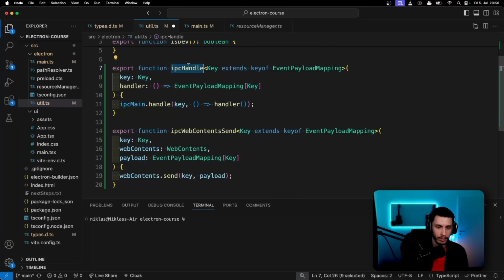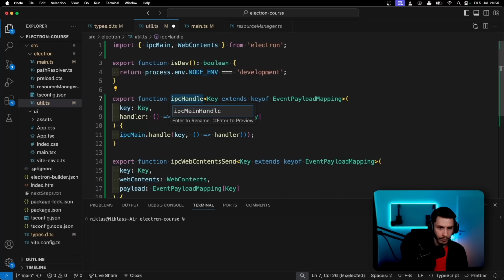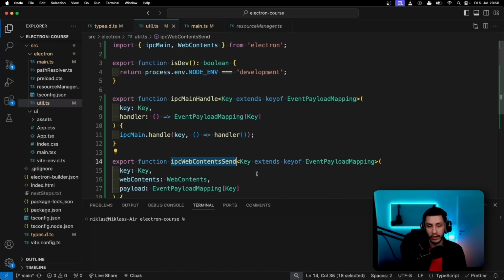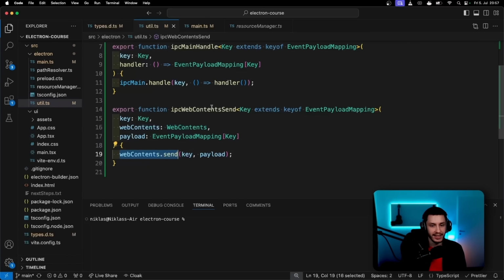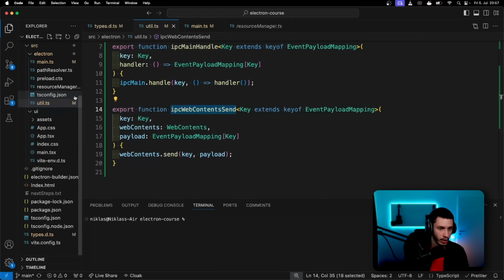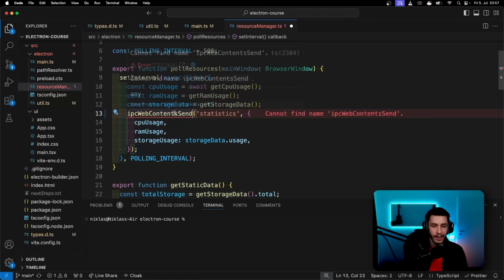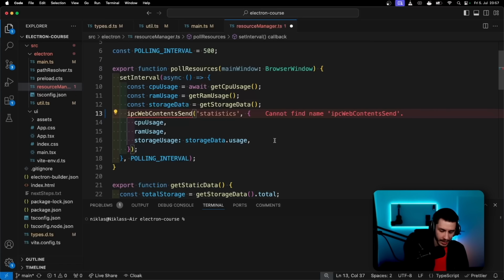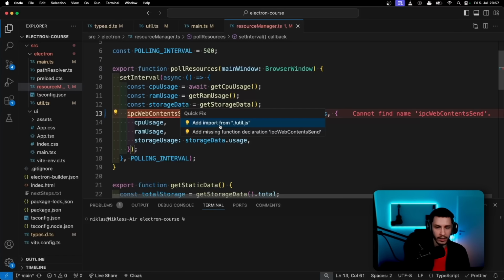And now just to make sure that our naming is coherent, we rename this into ipcMainHandle, and this is ipcWebContentsSend, just so we always know what's happening under the hood, because this thing wraps ipcMain.handle and this thing wraps webContents.send. So now let's head over to our resource manager where we are currently pulling our data, because if you remember, this thing runs mainWindow.webContents.send. And now we can just replace this with ipcWebContentsSend. And the second parameter will of course need to be mainWindow.webContents. And now we of course also need to import it from util.